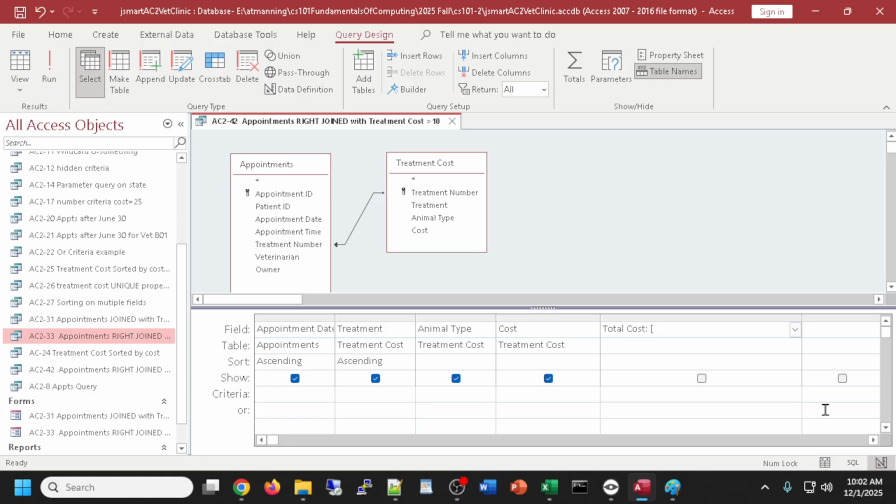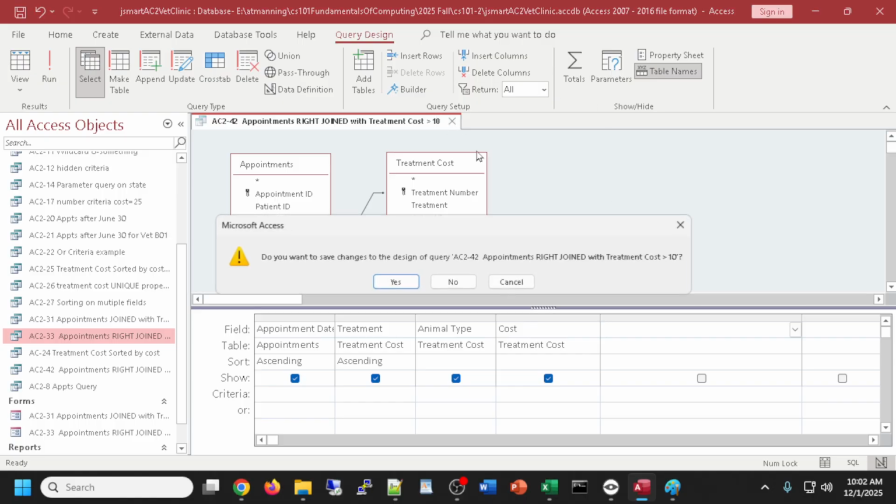Left square bracket. Uh-oh. I need quantity. I don't have quantity here. I need a different query. Sorry. Close this. We have to create a new query because I need cost times quantity, and that comes from a different table. Closing that, not saving the changes I started.